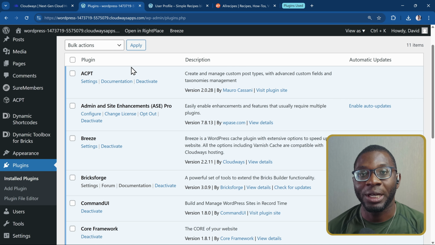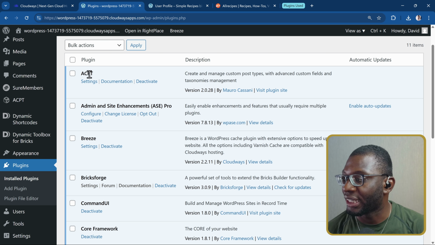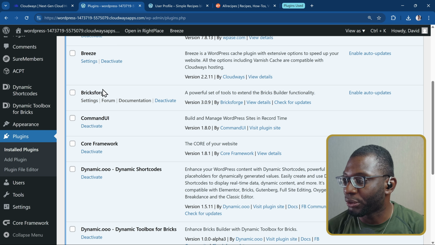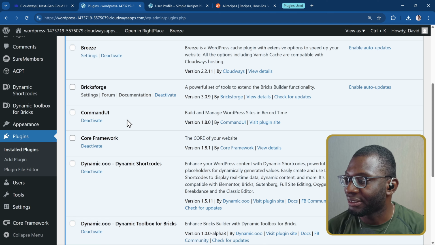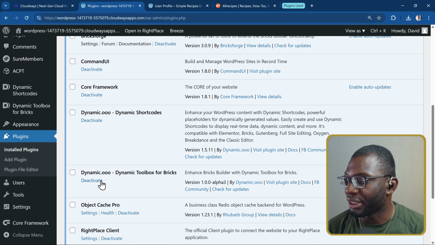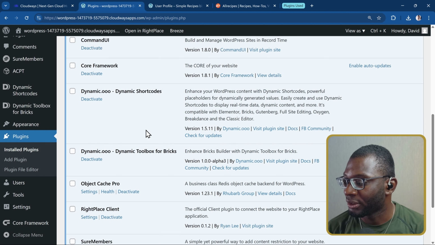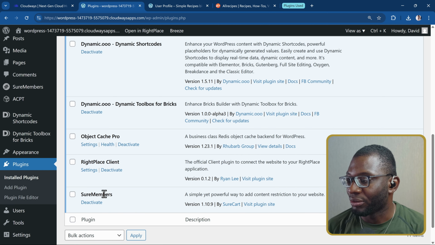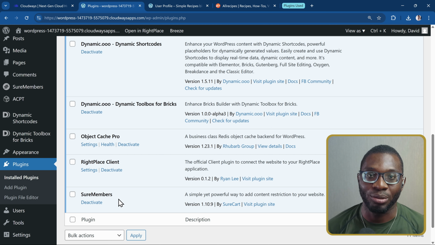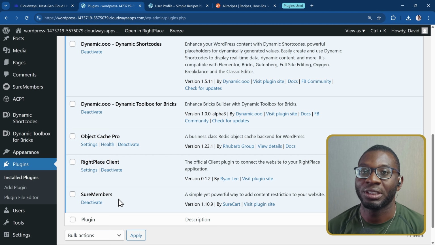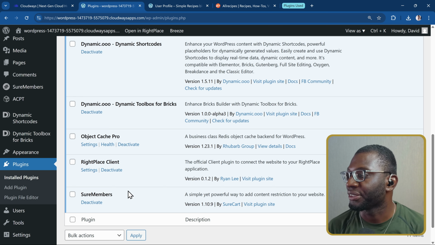Okay, so now I've gone ahead and I've installed all the plugins that I need. The main ones are ACPT, Bricksforge. I love using Command UI. Then the Dynamic Toolbox for bricks. These 2 are optional, but I'll be using them a lot in this tutorial. And finally, we'll also use show members just to add some user control, but there are other options like members, member press, and so many other ones.